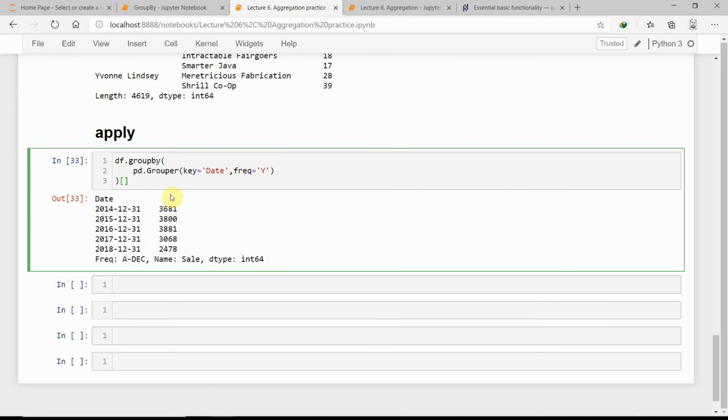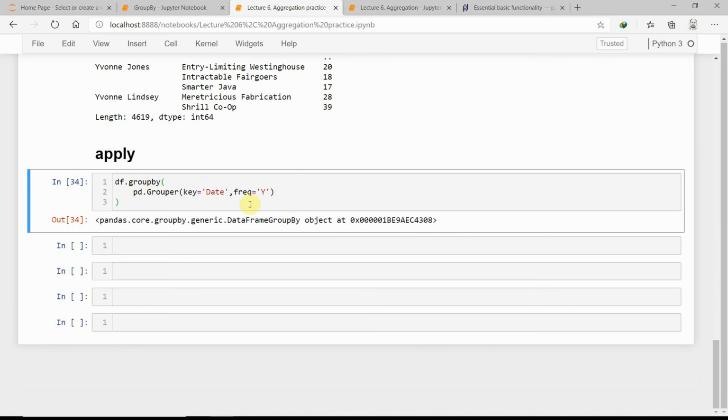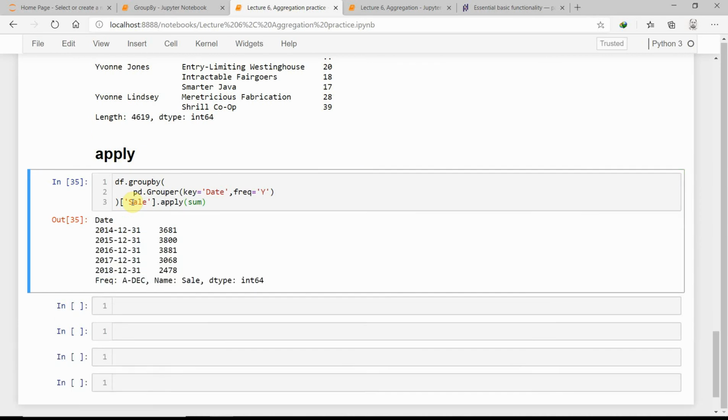For example, we use pd.Grouper for our time series data. We take the data and we apply it on a frequency, for example. So you see what it gives us: it gives us a grouper function, and then if we apply it on the sales data and just apply a sum function on it, see what it gives us. It gives us the month, the yearly sale. So you see, it gives us the yearly sales.